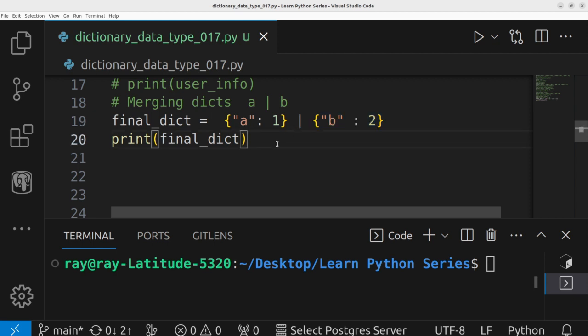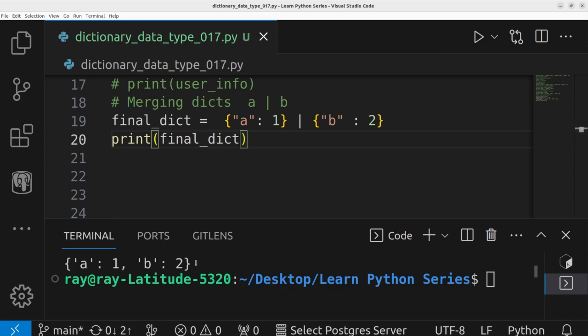Let's execute the program and see the content of the final dict. Great. The final dictionary is now a single dictionary containing items from the individual dictionaries.